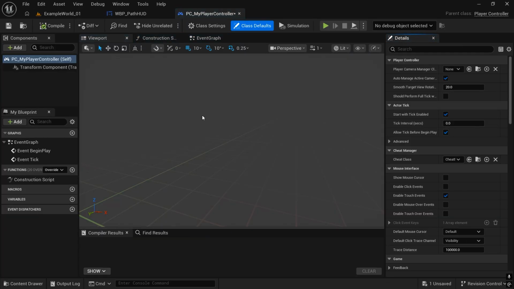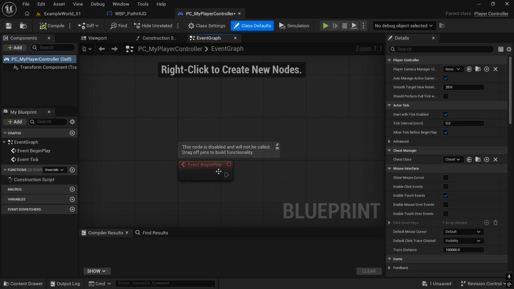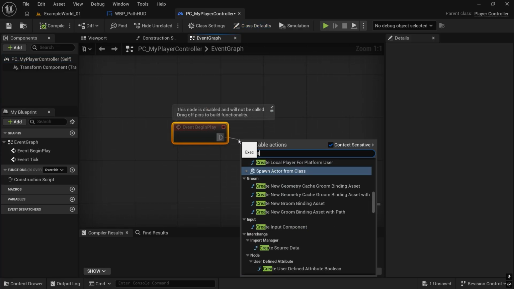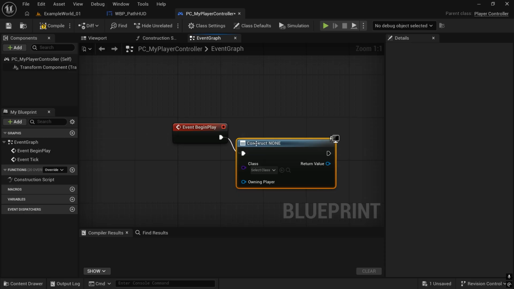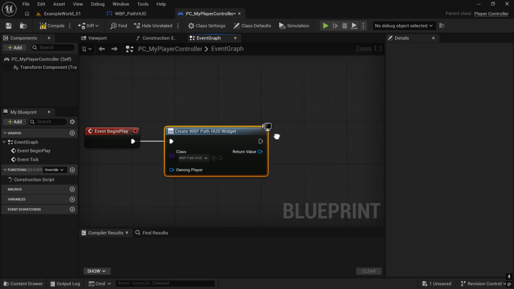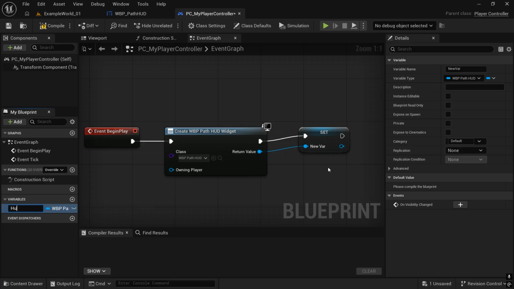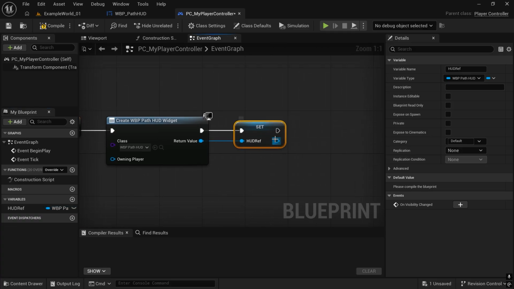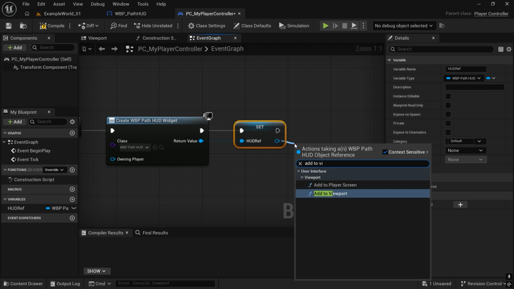So we need to get the reference of the widget which we are going to use here. So we'll go to the event begin play, and create widget. And here we are going to select the HUD blueprint which we have created, the path HUD. And here we need to promote it to variable, so that later we can call it in the other blueprint. So just promote to variable. Let's say HUD reference here. And then we will add to viewport.